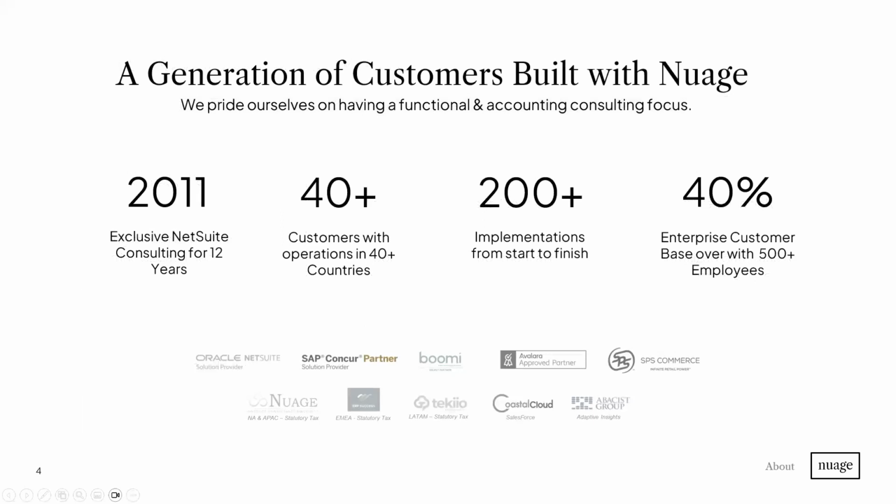Now, to tell you a little bit about Nuage. Here we understand the importance of choosing the right partner for your implementation. And we have a dedicated team of experts that help you maximize your workflows and achieve your business goals. So with our commitment to your success, you can expect a smooth and successful implementation that transforms the way that you work and communicate. Essentially, together, we can help you get the most out of your NetSuite investment and take your business to the next level.